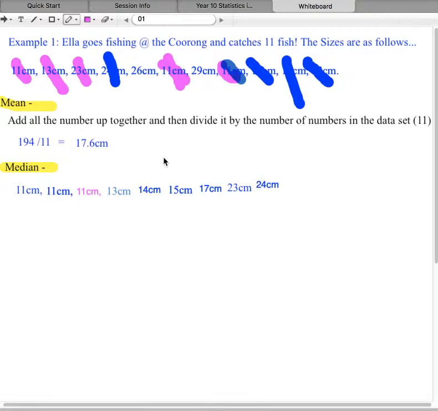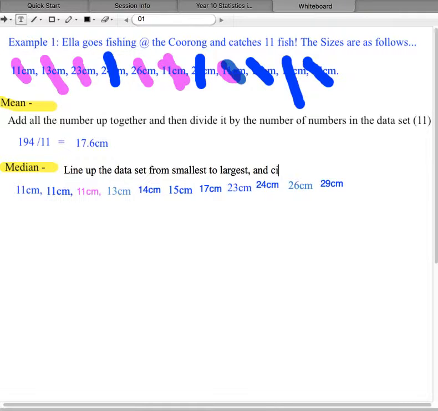We're now doing the median, where the girls are basically crossing out and ordering the data set from lowest to highest. As you can see, we're getting in our last few numbers there. So the median, we had a description that was verbally discussed just before, which was, it's the middle. So line up the data set from smallest to largest and circle the middle value.